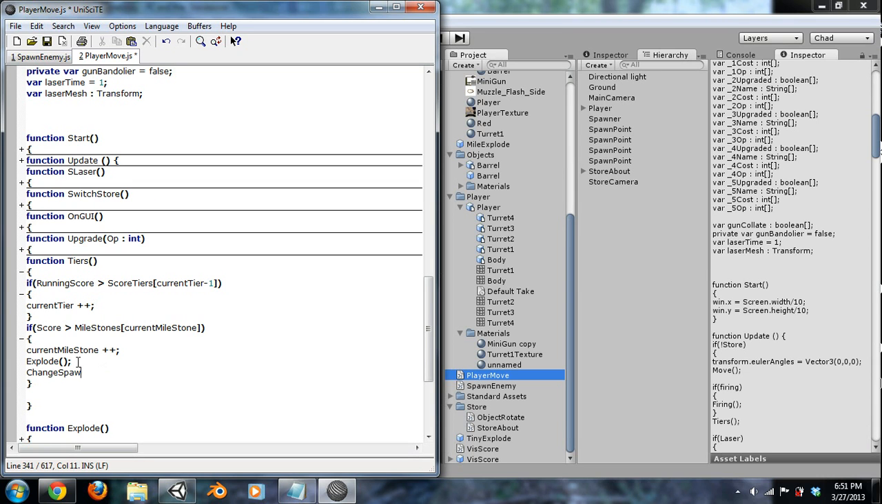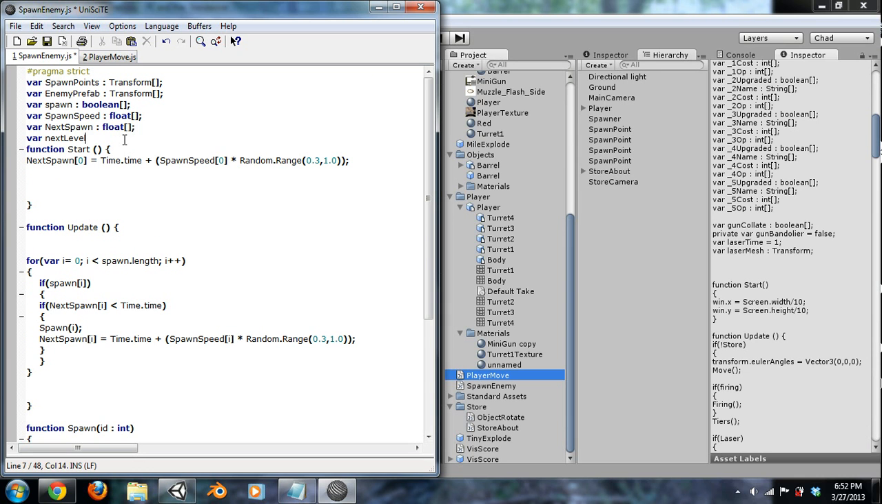Let's have all the information on the spawn script. So we'll just go spawn enemy dot next level equals true. Alright, and now we're going to go ahead and make the static var next level in here, which is going to be equal to false. Alright, so we don't need the player movement script open anymore. So we have our static var.